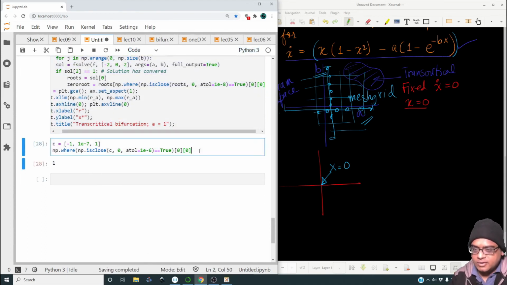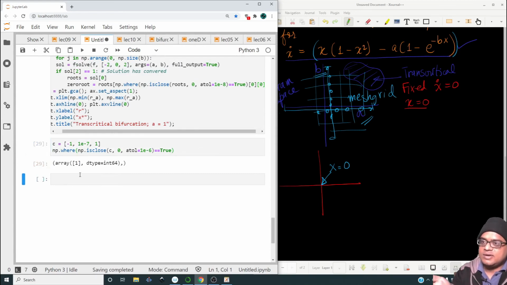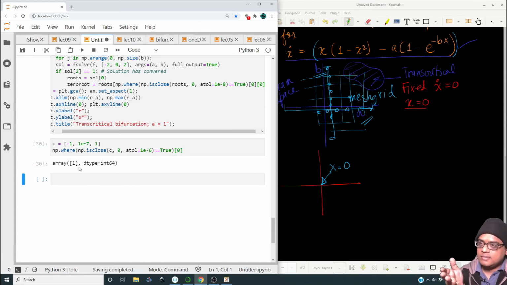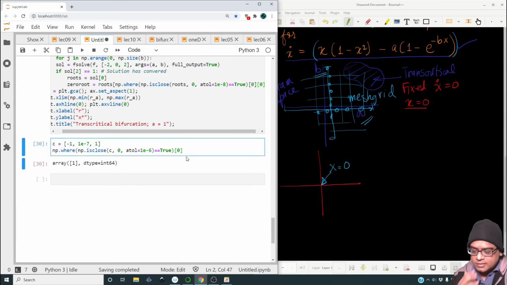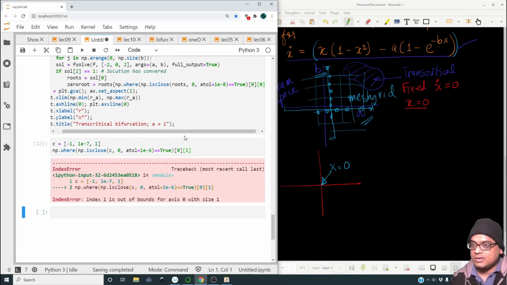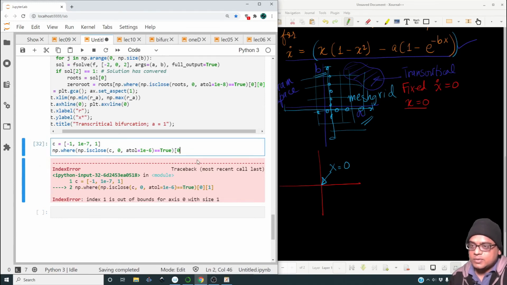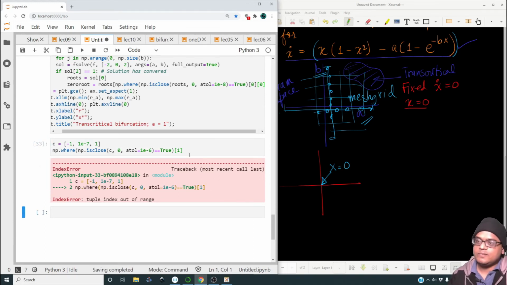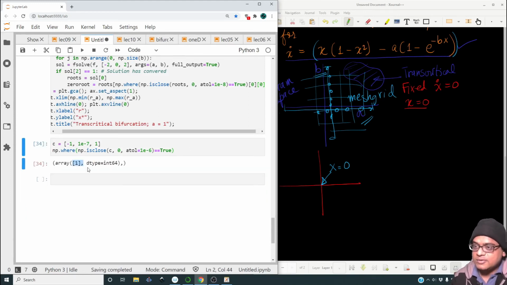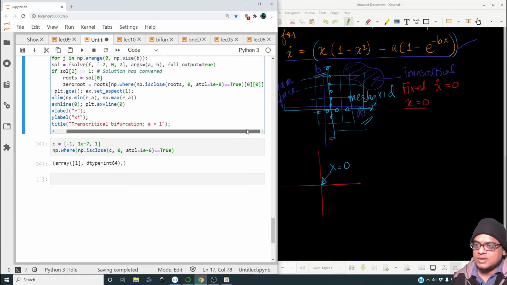Meaning, if I remove these zeros and I print this, it returns array 1d, dtype. If I say just 0, it will give the array index and dtype, and if I extract this, it will give me 1. If I extract this, it says it's out of bounds. If I extract this, what do I get? Nothing. So the tuple is out of bounds, but in order to extract this particular index, we have to do this fancy thing. So this should give us the zero root.